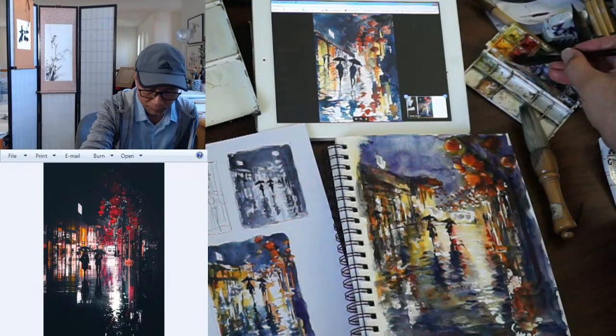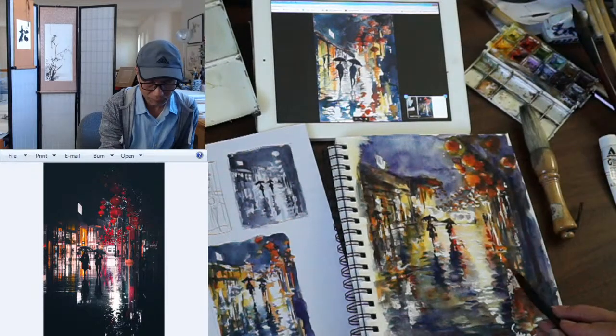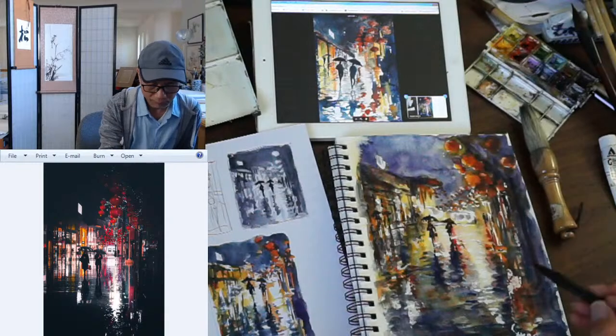Nice little silhouettes down here too. Little red silhouettes. Sorry, my phone's ringing. So, okay, that's good enough.